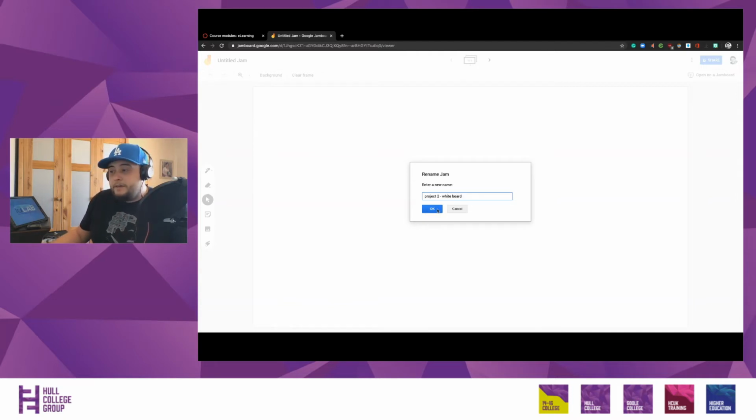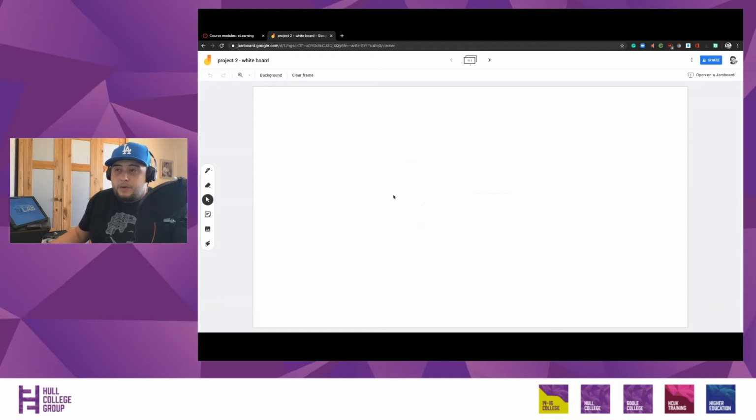And then click OK. So what you can do with a whiteboard effectively is you can have all your students collaborate on this actual big whiteboard, and what they can do on there is they can add images, add text, and loads of very different things.